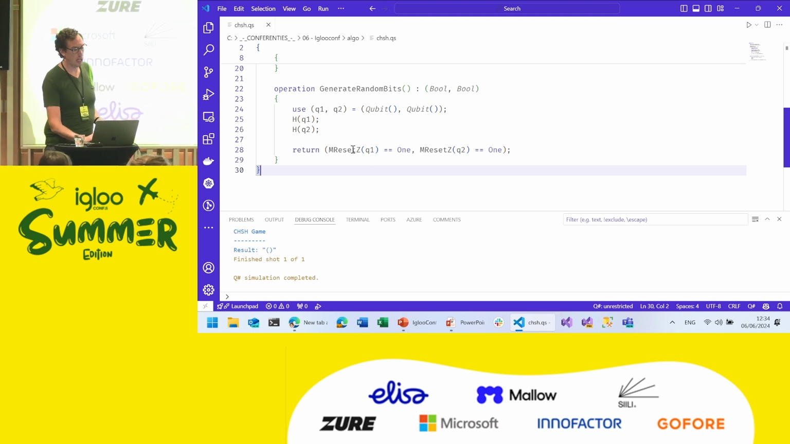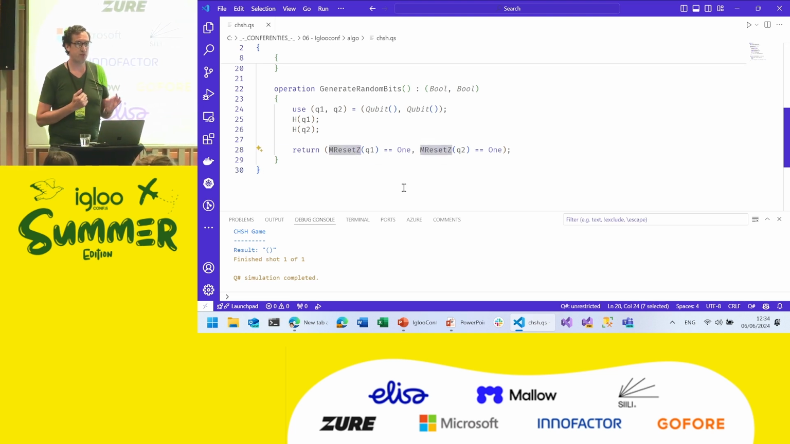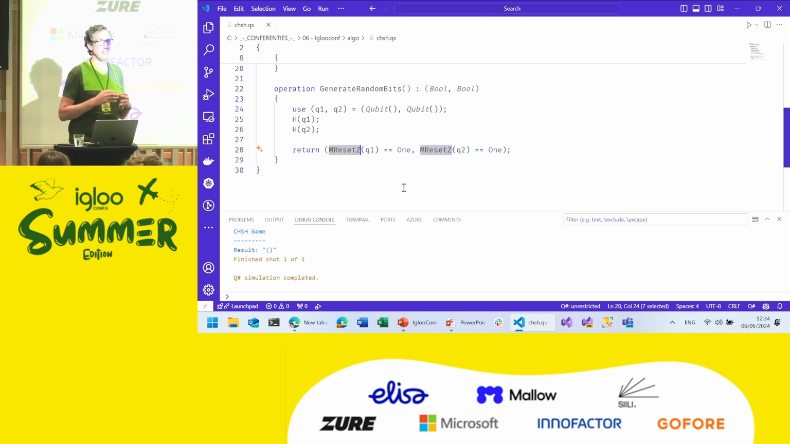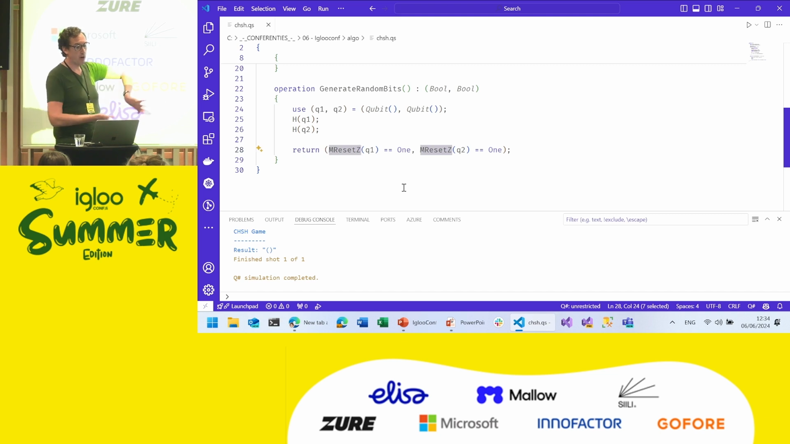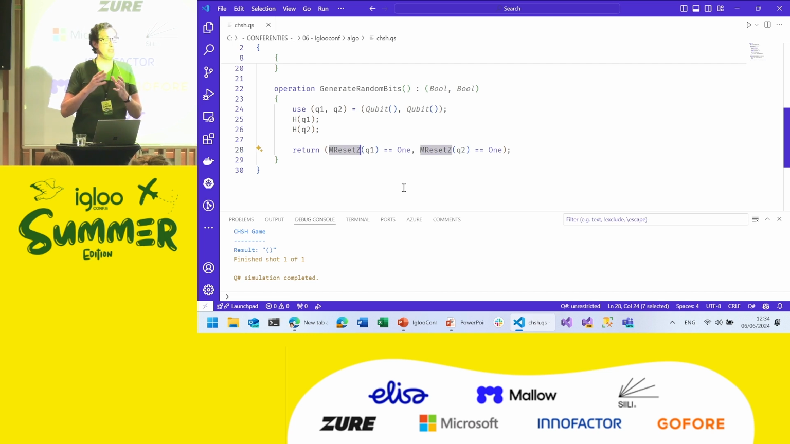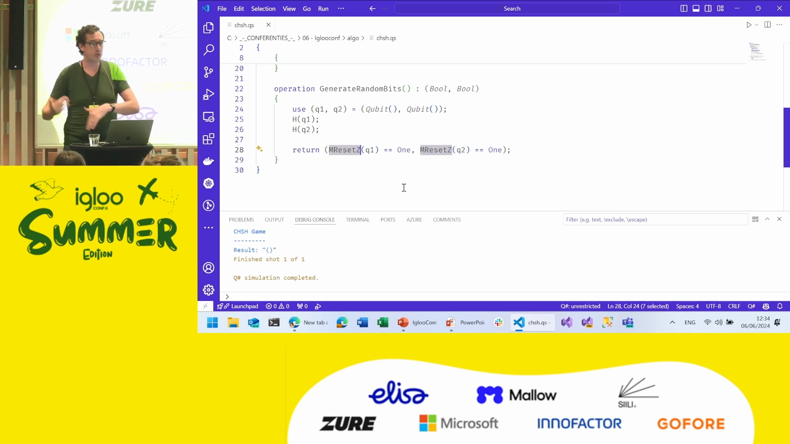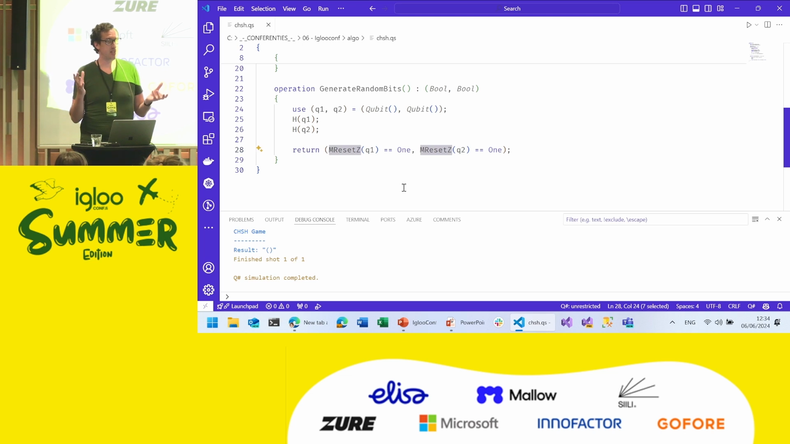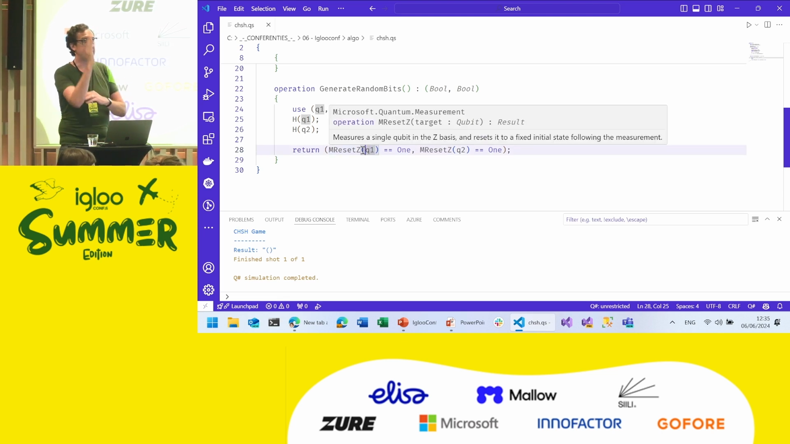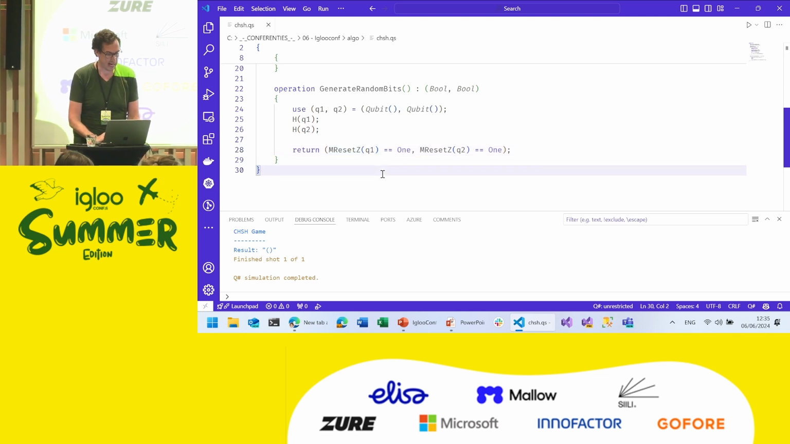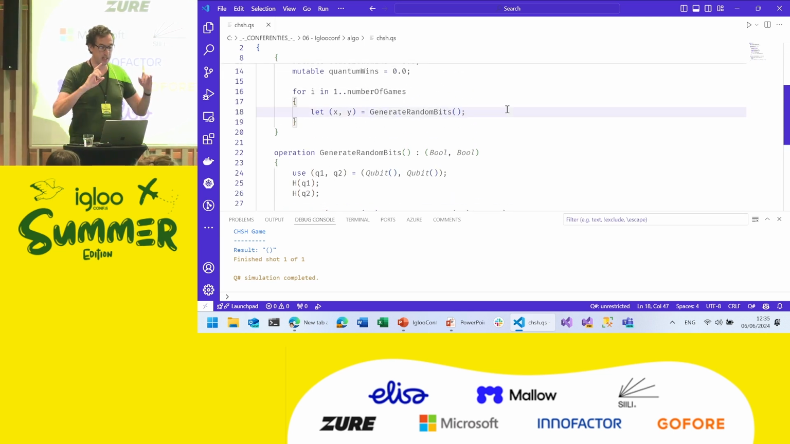MResetZ is actually a helper function that does a measurement. That's what the M stands for. And Reset stands for the fact that after I've measured my qubit, I'm resetting it back to its original 0 state before I return it to the system. This is something specific to Q#. When you have a qubit that is in the state 1 or is still in superposition and you return it, it goes out of scope, you get a runtime exception because you always need to put your qubits back into their original 0 state. The Z stands for measuring on the Z-axis. I told you the Z-axis, 0 in the top, 1 in the bottom, that's measuring on that specific axis. So now I have my 2 random numbers in a quantum way.